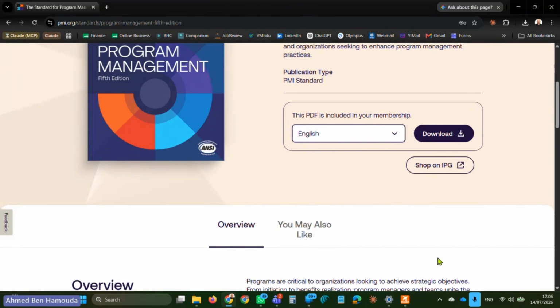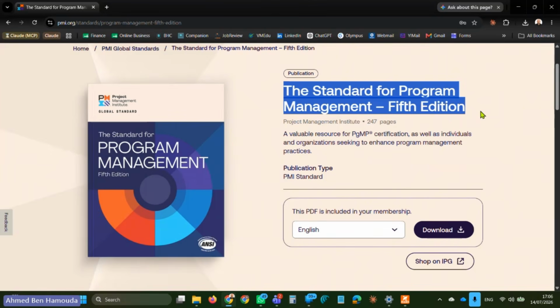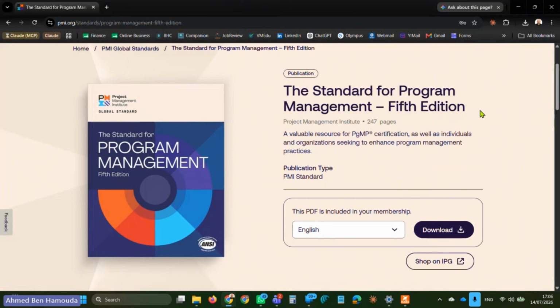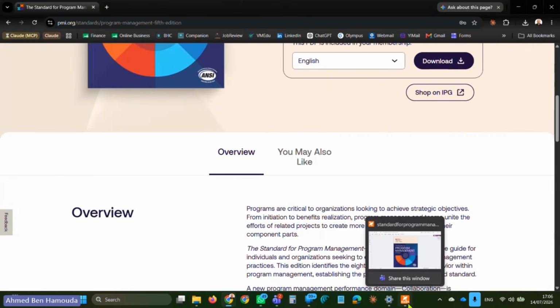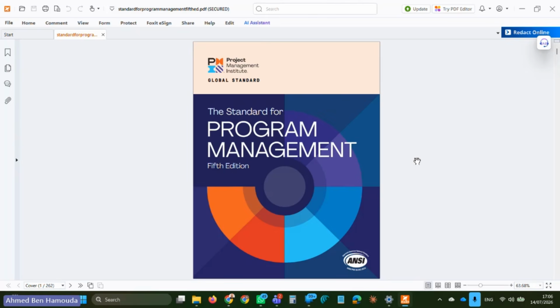All right. But let me tell you this. If PMI notices that there is an increase in the number of people interested in the PGMP certification, definitely they will translate it to other languages, such as Spanish, French, and other languages. All right. Now, once you have downloaded your standard, you'll get this copy.